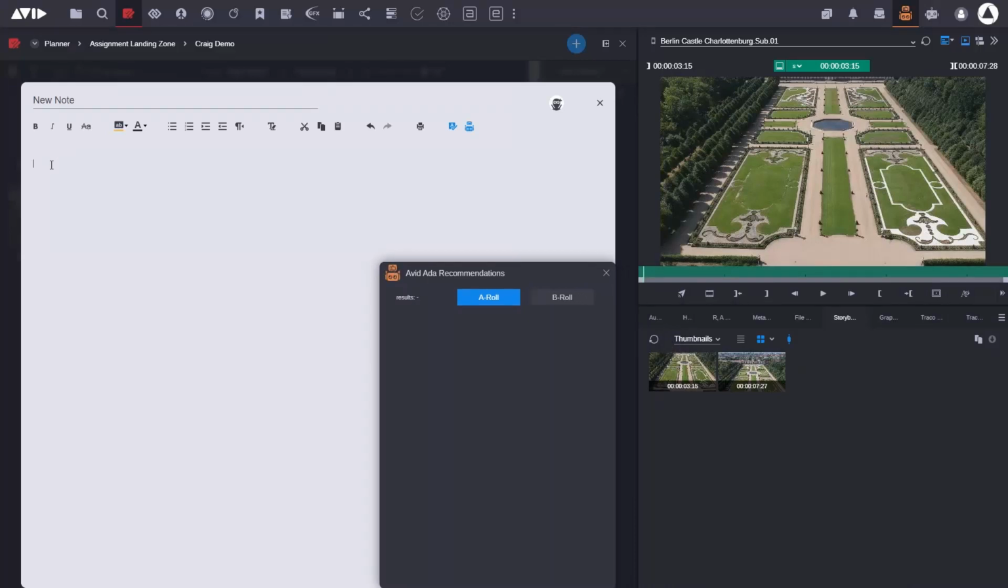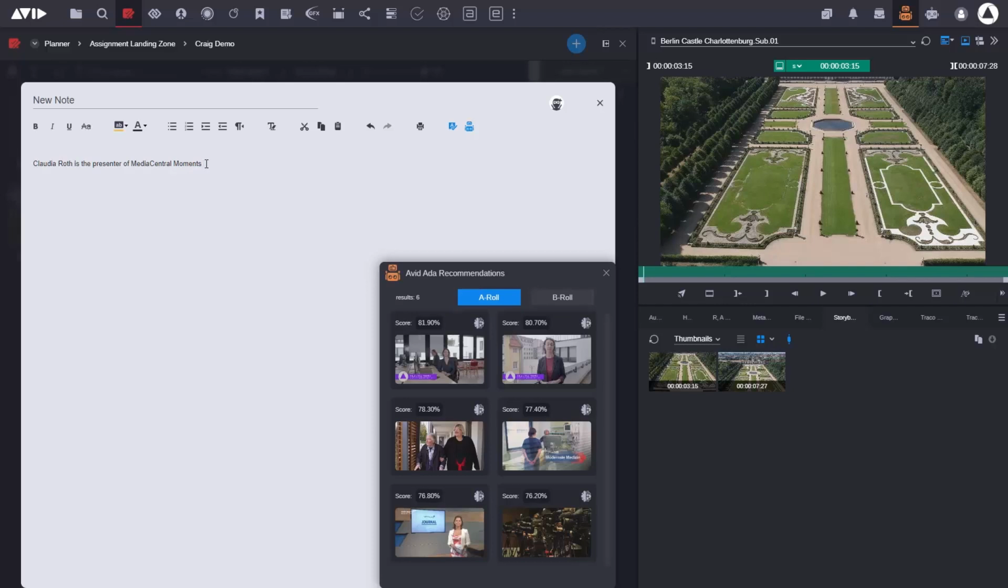Now, I've actually got some text I'm just going to paste in here, just to save me a little bit of time in typing. And when I do that and hit the space bar, what you'll see is the system is now going to recommend shots to me automatically. Now, if I was actually typing this, you would see the shots update automatically. So here I can see the first couple of shots also have a recommendation score with them as well.